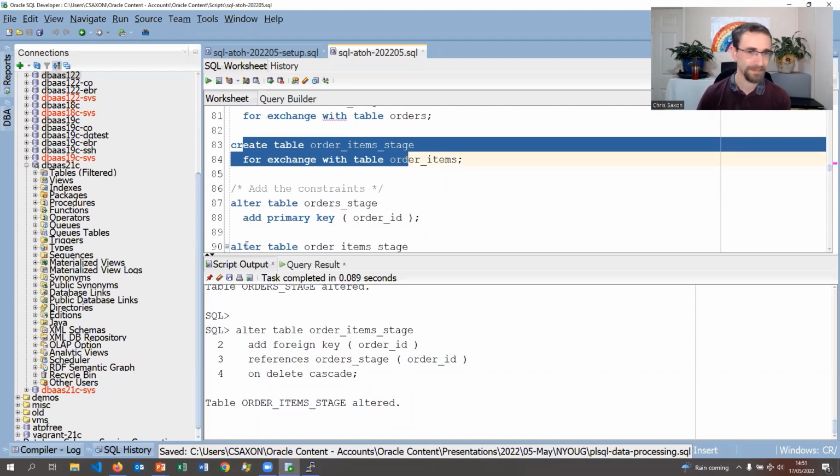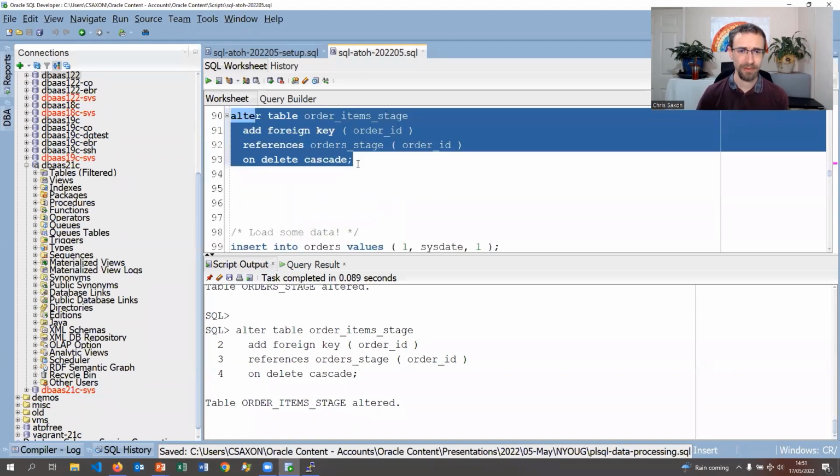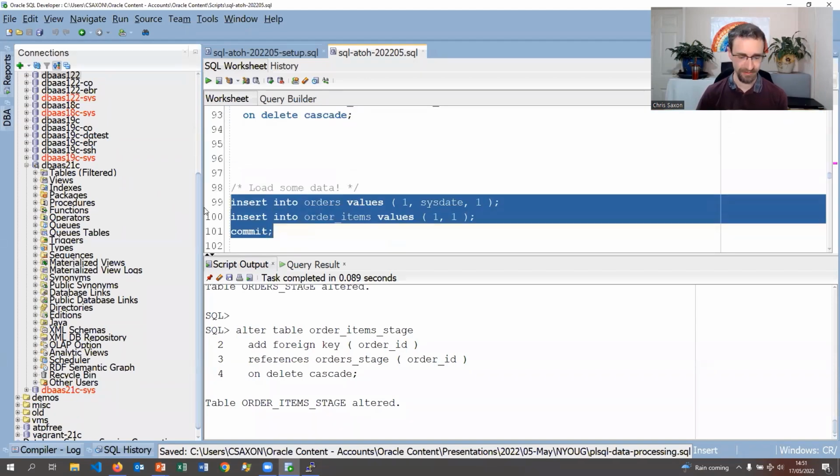Okay, so we've created our tables. Let's put some data in.